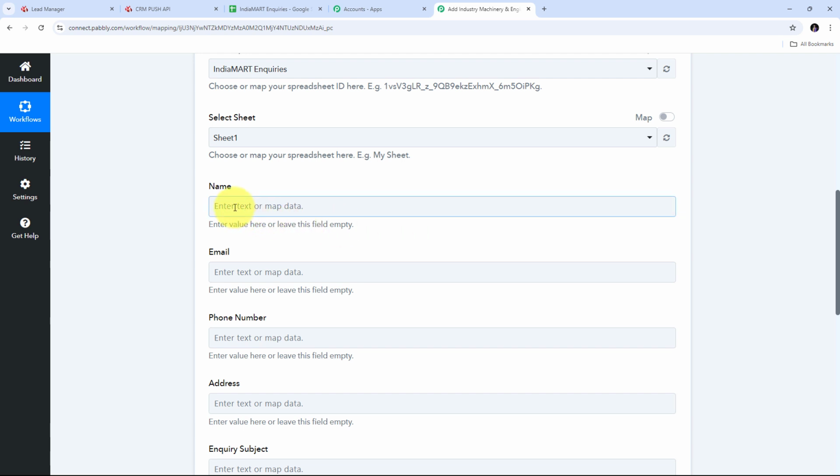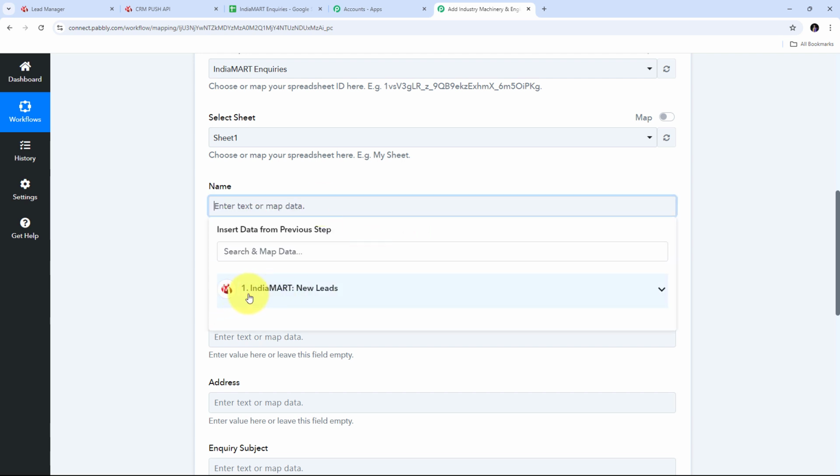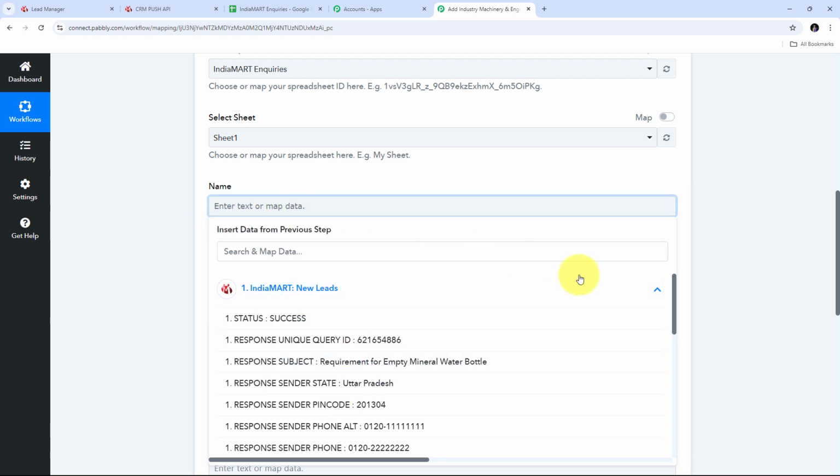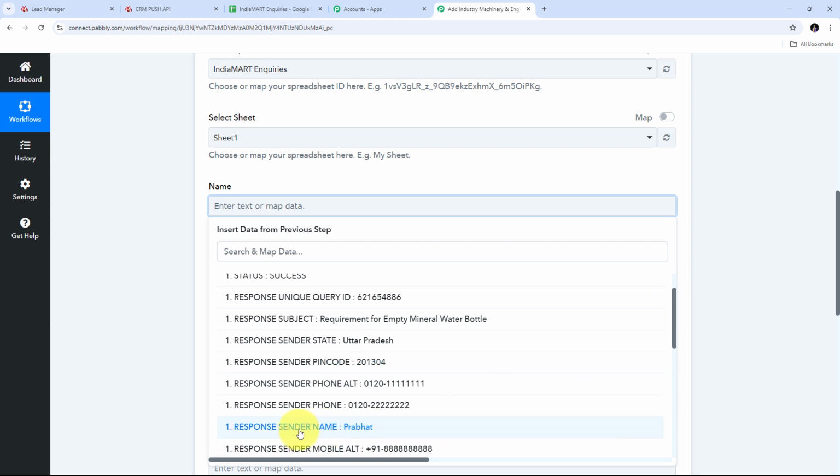So for mapping, I need to click here. I will open this response of IndiaMART. Now here I need to first map the name of my inquiry or the name of my sender. So here this is my sender name, so I'm going to map this.